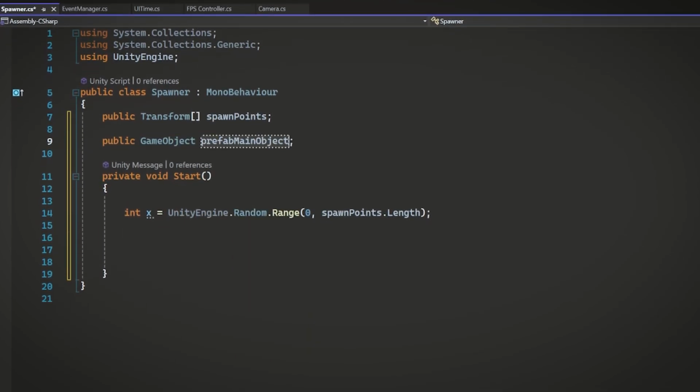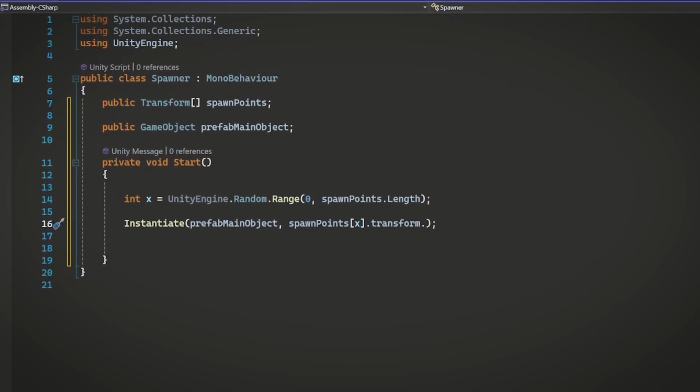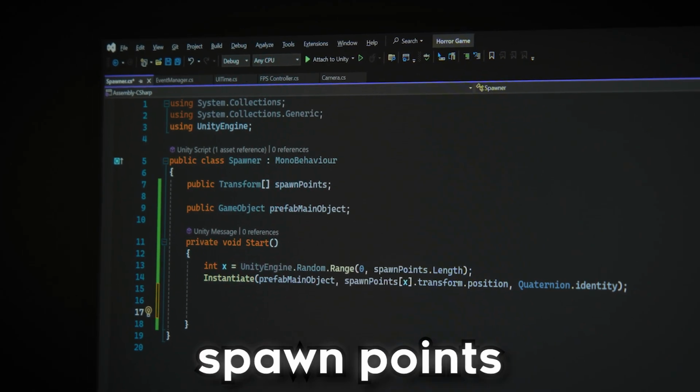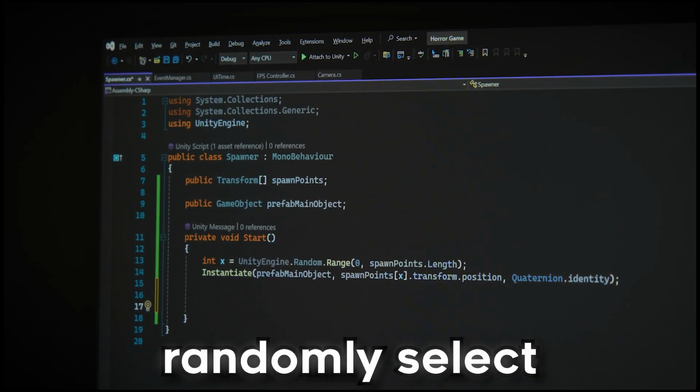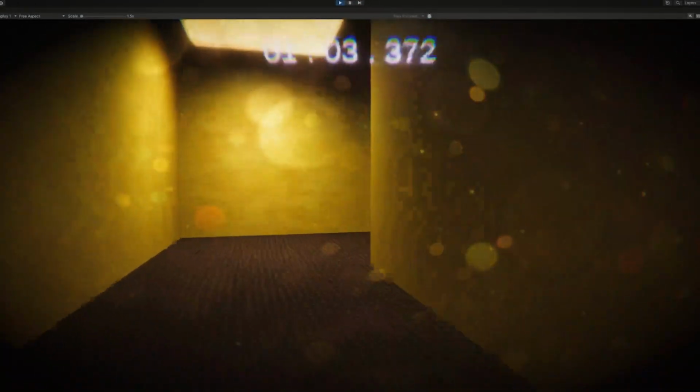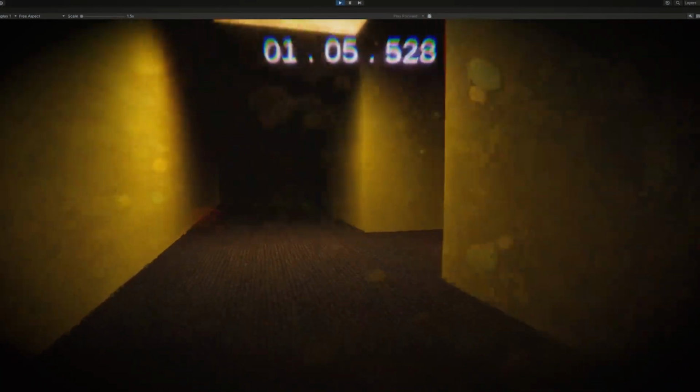Now we need to write the spawn code. Actually, I'll use a very simple system. I'll determine as many spawn points as I want and randomly select one of them to spawn at the start. Let's test what we've done right away. I also lowered the resolution of the game during this time. I want it to be old-fashioned like horror games.